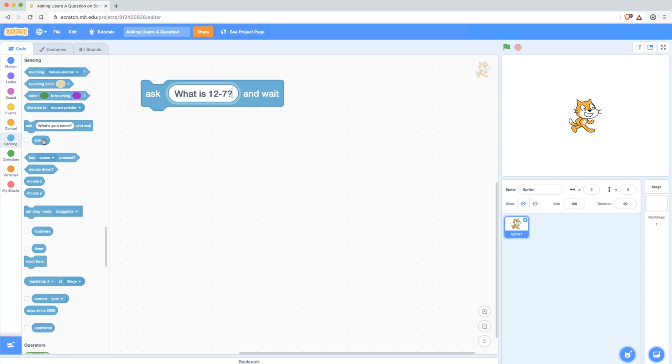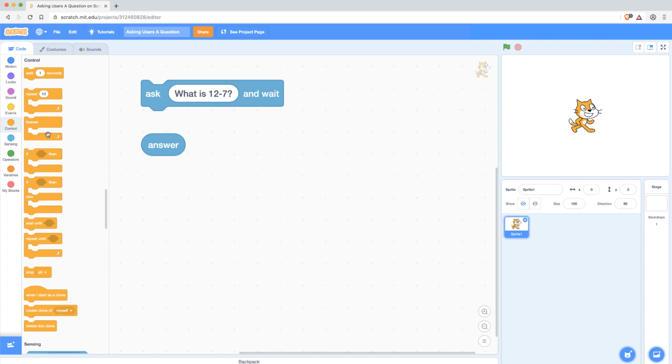So I know that I'm gonna have to use the answer somehow, so I can check to see if their answer is correct. And to do that, we're gonna use a conditional statement. So I'm gonna use the if else. And the reason I'm using if else is because I'm gonna check to see if the user gives the right answer. But if they don't give the right answer, then I'm just gonna tell them that they're wrong.